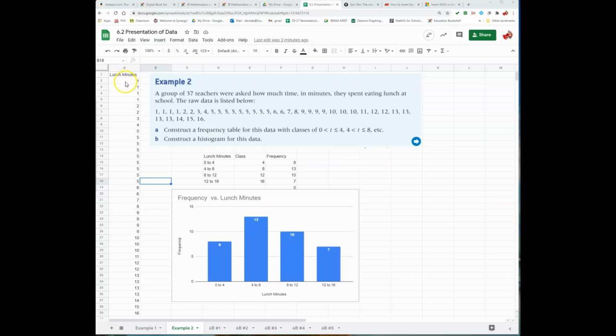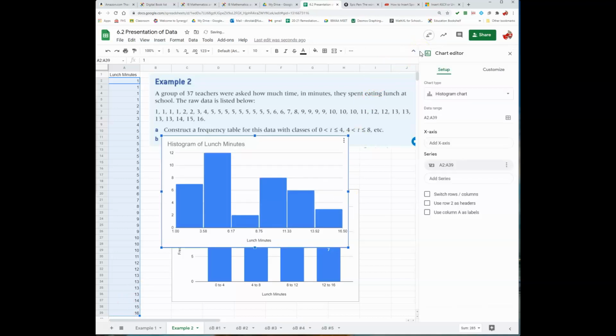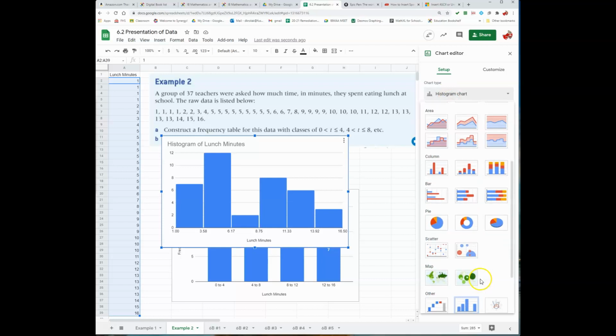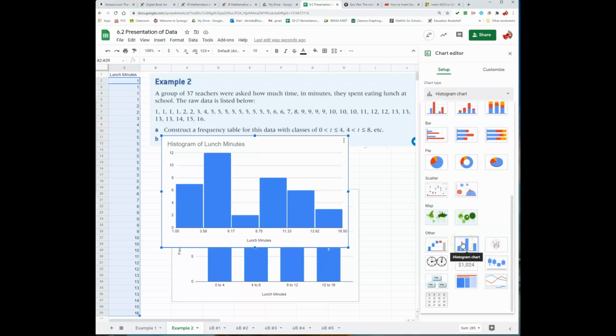So to make a histogram directly from the raw data without making a table, we just select the raw data, and then I go up to Insert Chart and click on that. Most of the time Google Sheets will pick the right chart for you. See how it picked a histogram? If it didn't, then you just go down to Chart Type, click on this, scroll down, and at the bottom here, there's a histogram chart.